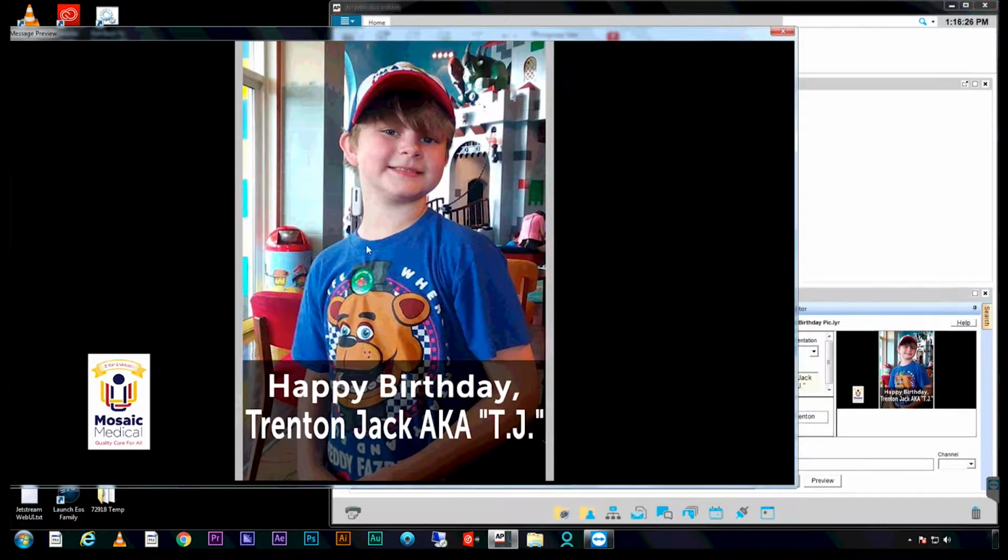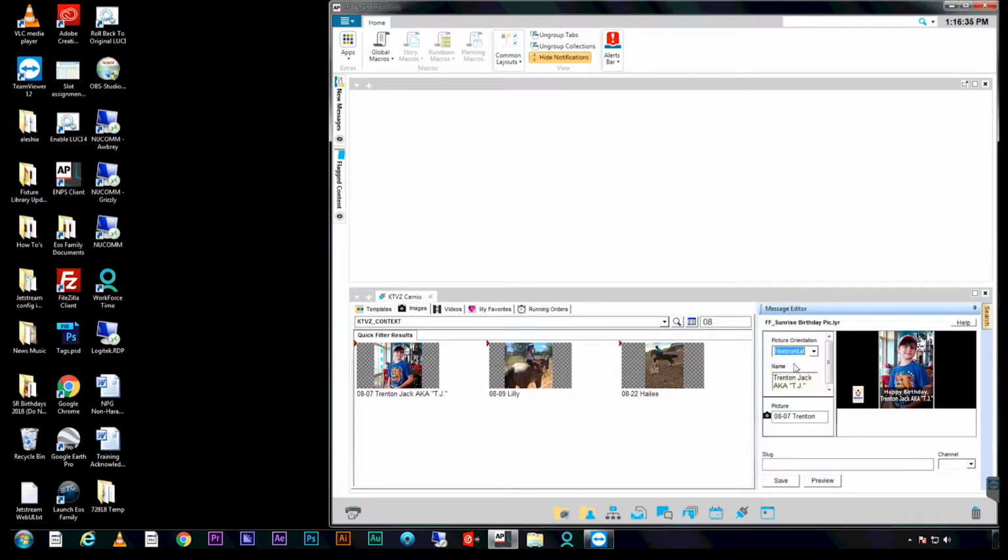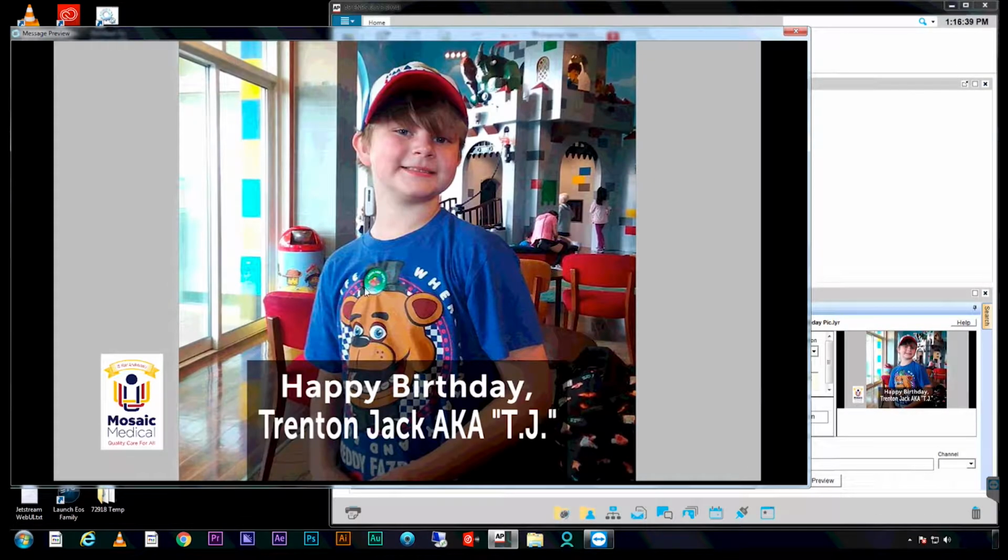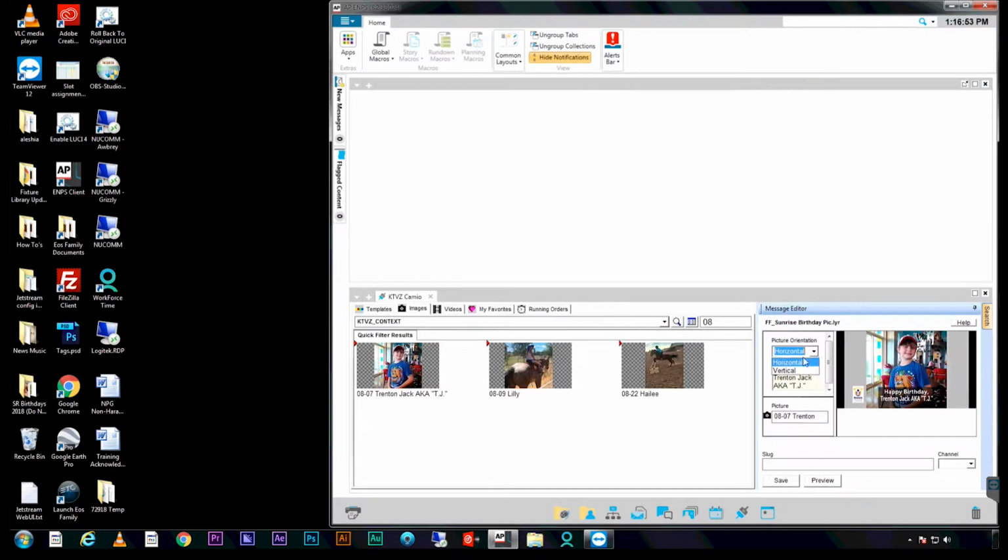One is vertical, which is more like a portrait shot, so it crops off the edges of the picture here. The second option is horizontal, which is more of a landscape shot. If you've got a picture that fills the entire screen or most of the screen, you could use this option. In this case, I probably wouldn't use horizontal because the picture doesn't go all the way up to the edges of this gray box here, so I'm going to say negative.